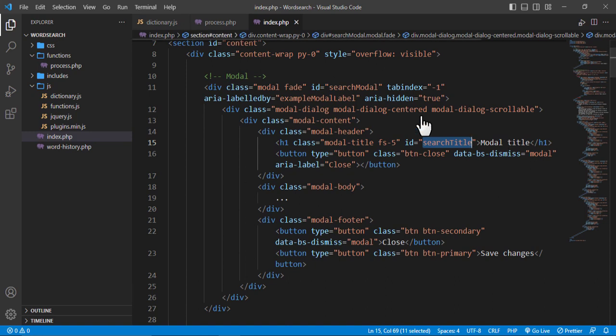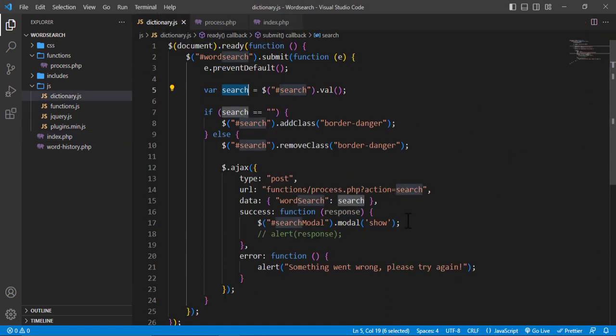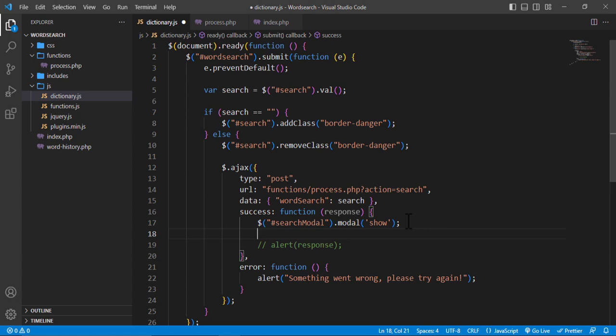And how do we do that? Very easy. I'm just going to come to my dictionary.js, and say, okay, after it has shown the modal, what is the next thing it's going to do? Let's set the value of this ID. Let's pass this search directly into it. So I'm just going to use the val. I'm going to type in dollar, and remember, it's an ID, so the selector is going to be hash, and we are going to paste in what we copied, the search title. Now we're going to say .val.